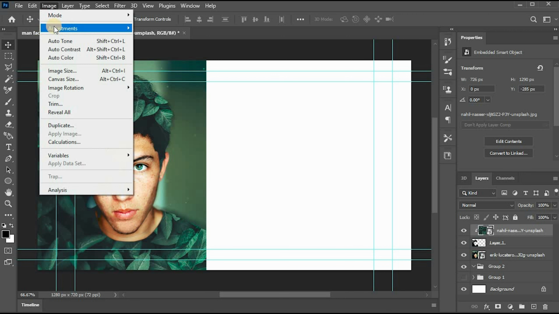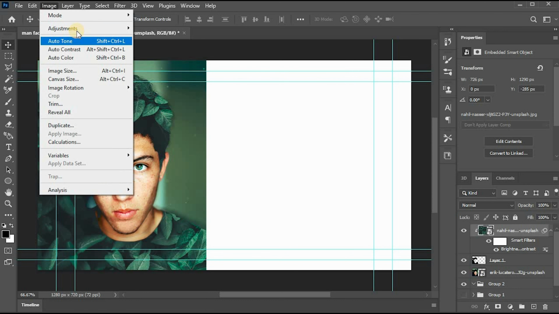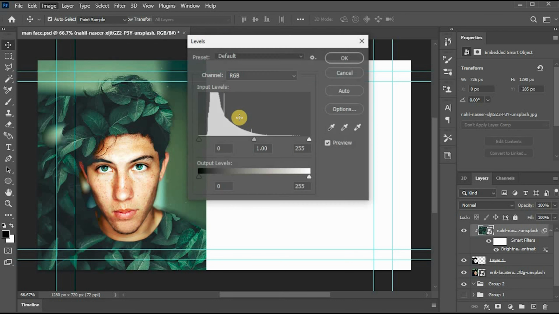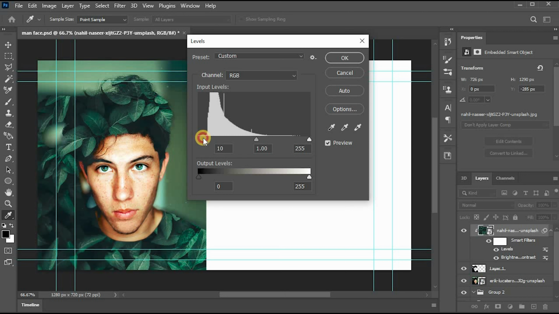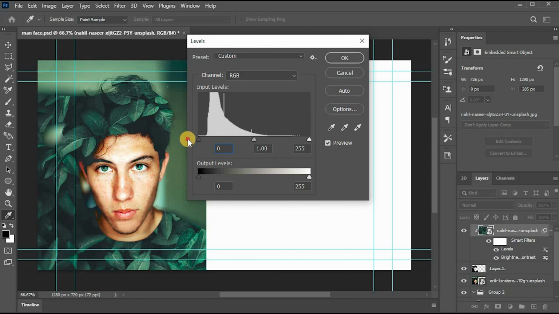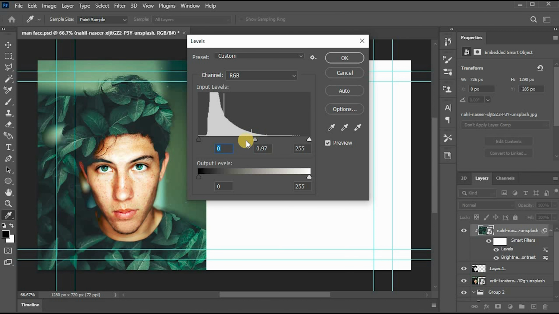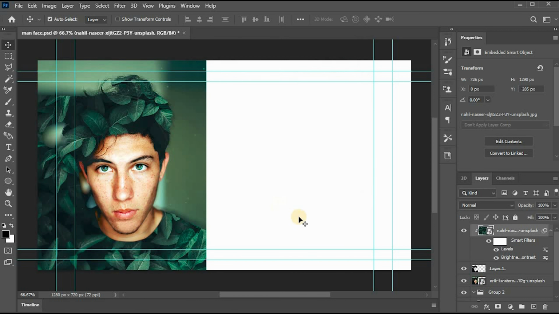So go to Image Adjustment, go to Brightness, and now we play with it a bit, and now we increase the contrast. Good. So let's go to Image Adjustment and Levels. Yep. We have to make it realistic a bit. Good. So now we have that.